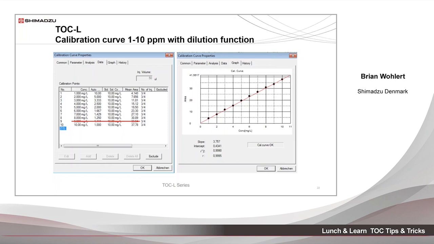We see a broad variety of numbers of calibration points. Within the pharmaceuticals, I often see 7 points, but the European pharmacopoeia does not describe it. So it's up to you to evaluate the method.